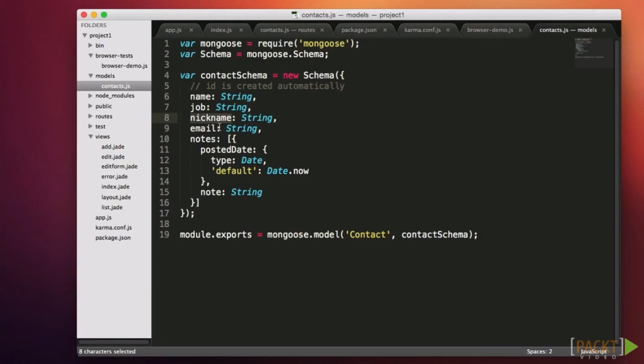Notice that up to this point, everything has been singular. That's because this schema represents one contact, which has one name, one email, etc. However, now we'll add notes, which is going to be plural, because this type will actually be an array of notes. Each note will have two fields, a posted date and the note itself. We define these using anonymous object notation as the sole element inside an array.